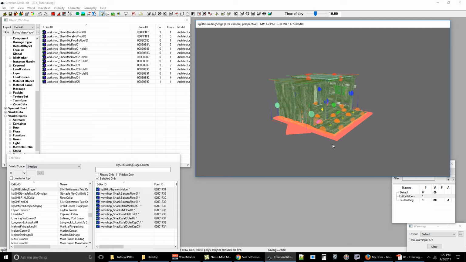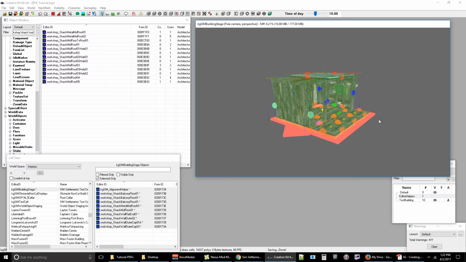Now, you'll notice that this thing is kind of see-through, and that's because it's marked as an editor helper. It's the same with these dots here that are everywhere.